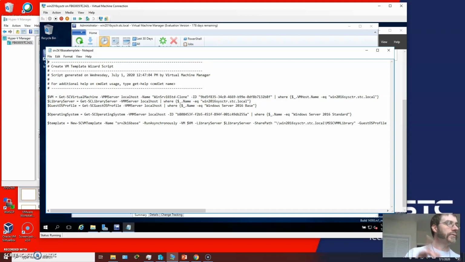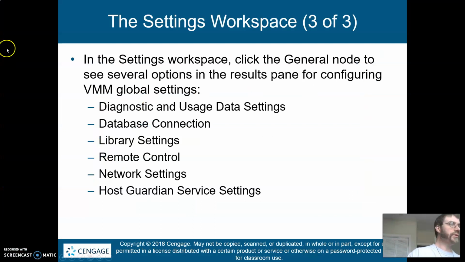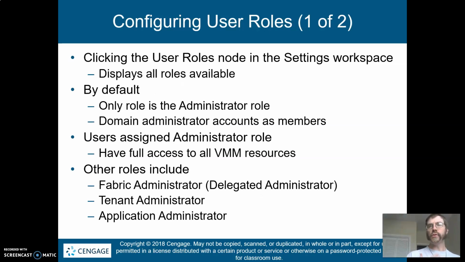Anyway, but I'm actually here to talk about user roles. There are a number of them. The big ones are, and actually let me pop this up for you. Okay, not user, that's actually the last screen, sorry. Okay, if you want to look in the settings workspace, in the user roles node, that'll show you all the roles available. By default, the only role is the admin role, and domain admins are members of this group.